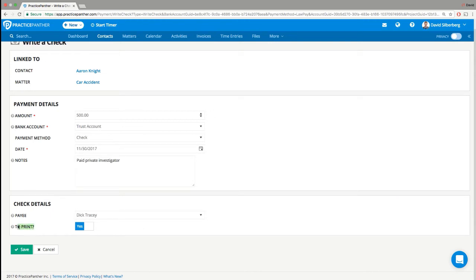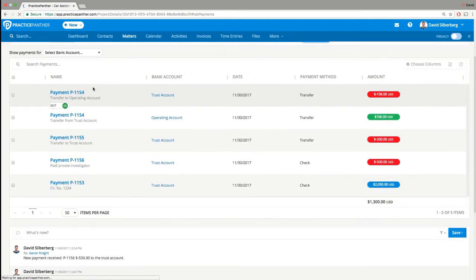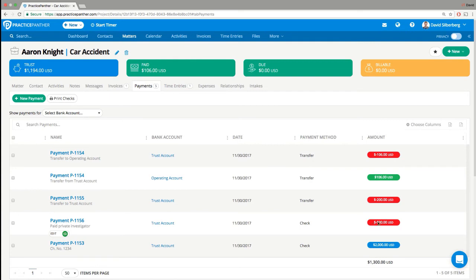And if I want to actually physically print the check from PracticePanther, I want to make sure that this button here is marked to yes. Now, we do have a separate page that I'll take you to in a bit where it's the printing page for checks. And so any payment that's been set to print will be listed on that page. I'm going to save this payment now. So we're going to be taking $500 out of trust. We're now less $500. And we'll see that payment right here as well. Paid private investigator. Perfect. This can also be used again to refund your client. So instead of saying paid private investigator, you could say refunded to client or paid out to client, whatever works for you.